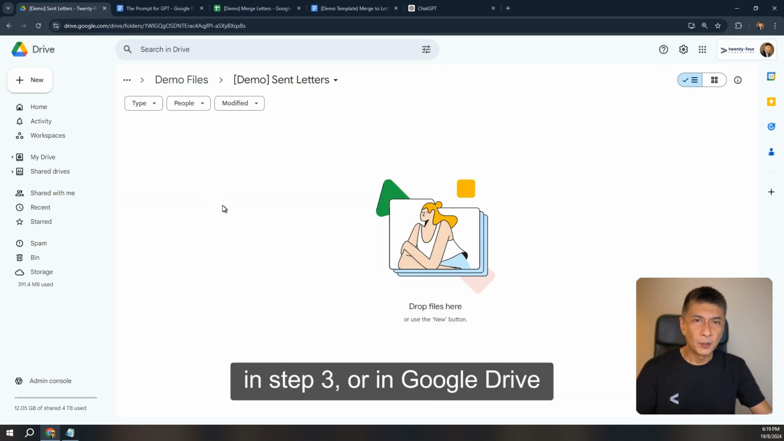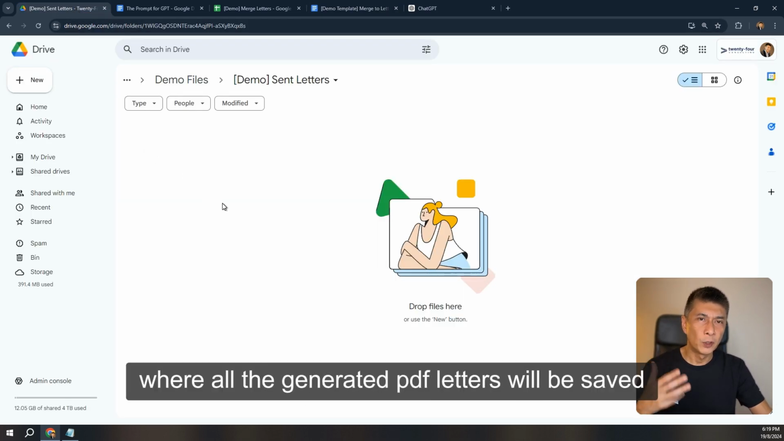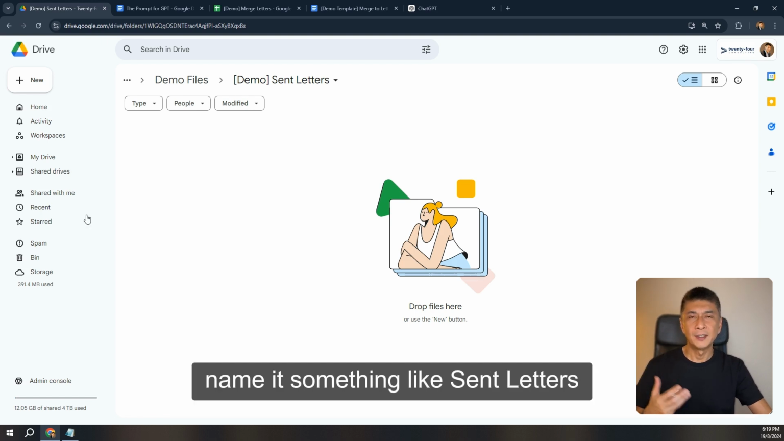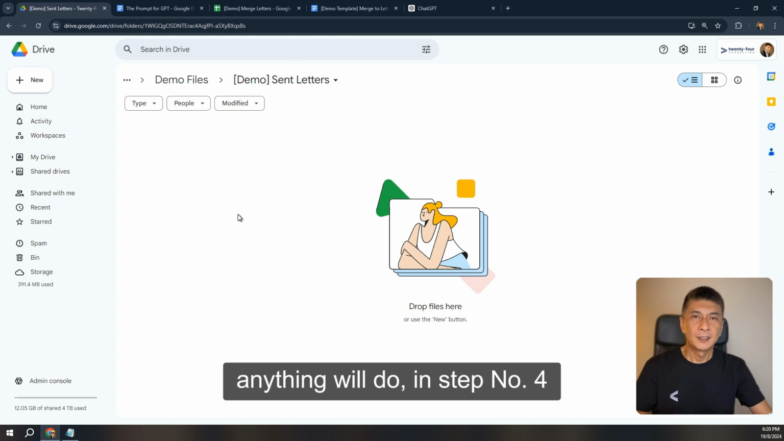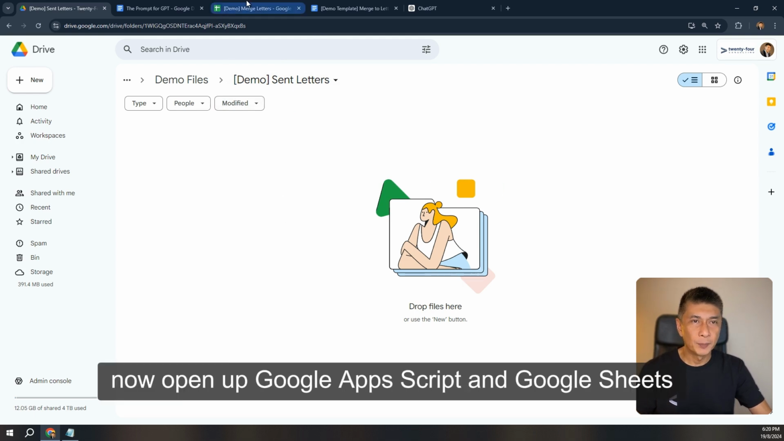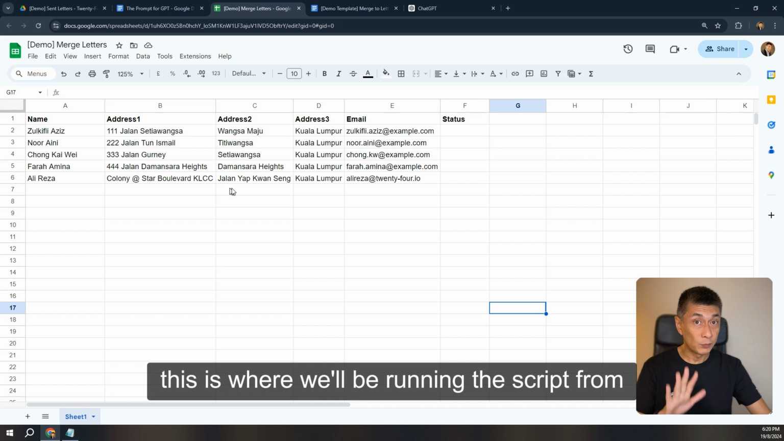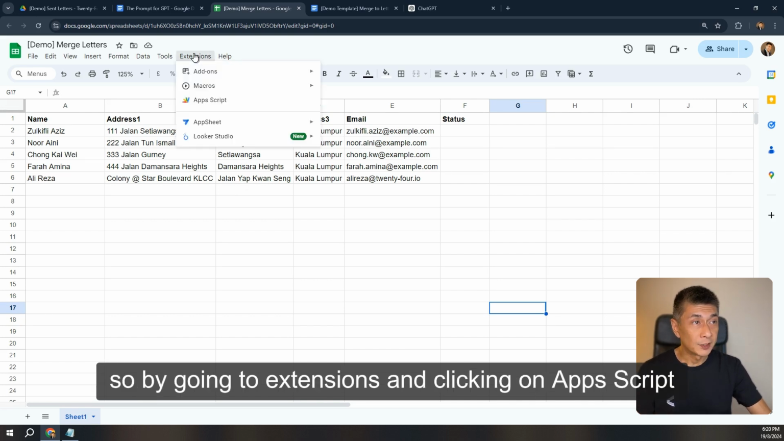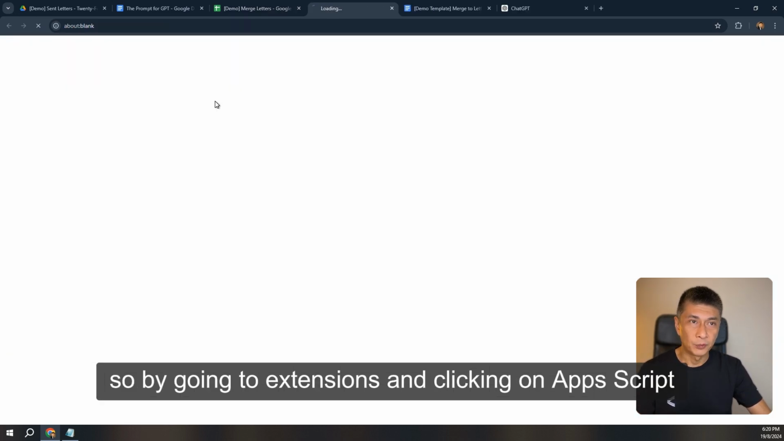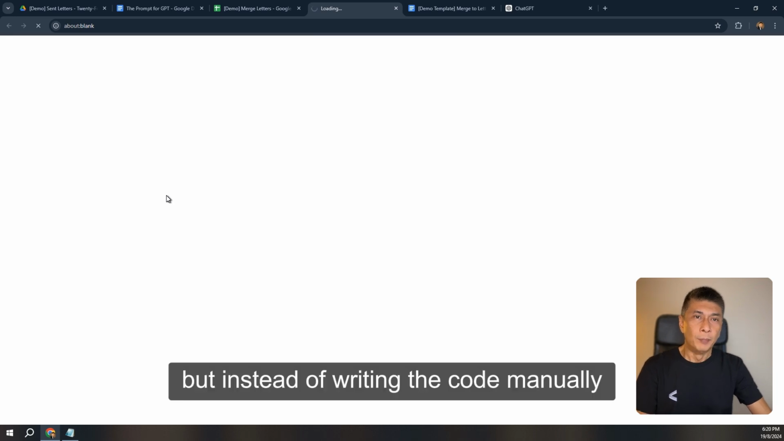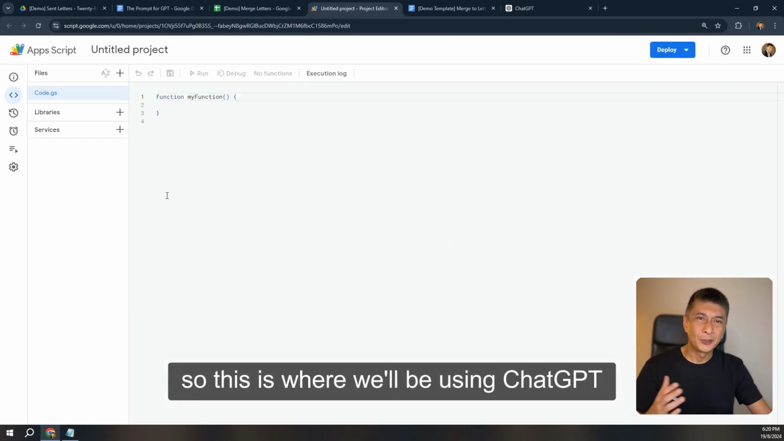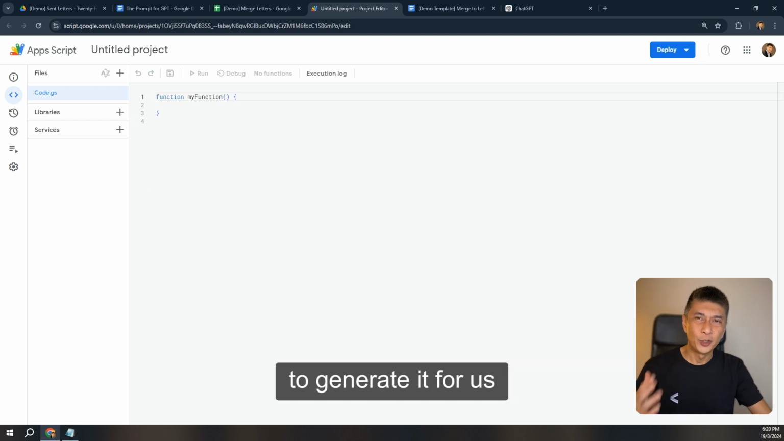In step three, in Google Drive, create a folder where all the generated PDF letters will be saved. Name it something like sent letters. Yeah, anything will do. In step number 4, now open up Google Apps Script in Google Sheets. This is where we'll be running the script from, by going to extensions and clicking on Apps Script. But instead of writing the code manually, this is where we'll be using ChatGPT to generate it for us.